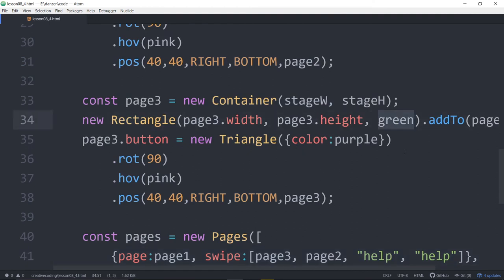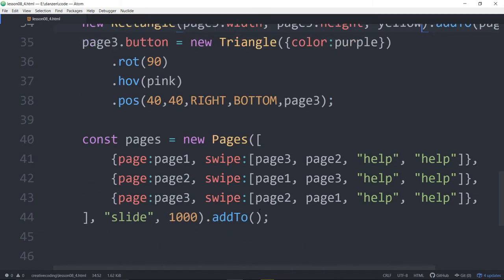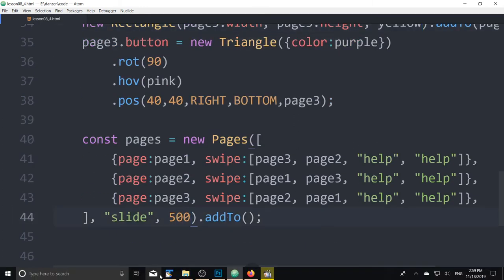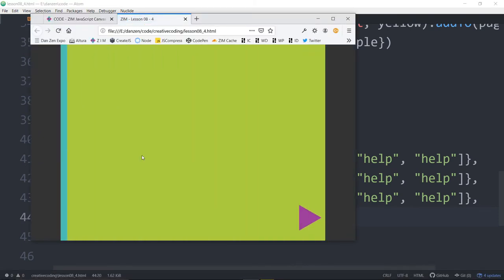Green, we've got purple, how about yellow? So page 3 is yellow. Great, we'll make that shorter, 500. And we'll refresh here. Refresh, we slide, off it goes. Cool, huh? Slide the other way, and off it goes. Slide up and down, we aren't getting anything because we didn't do anything with it yet.